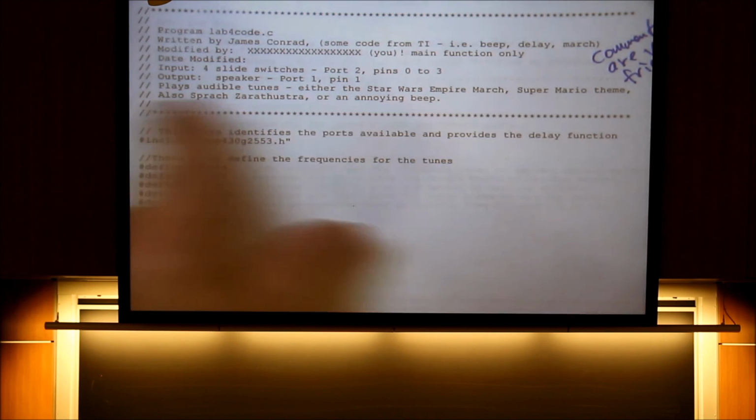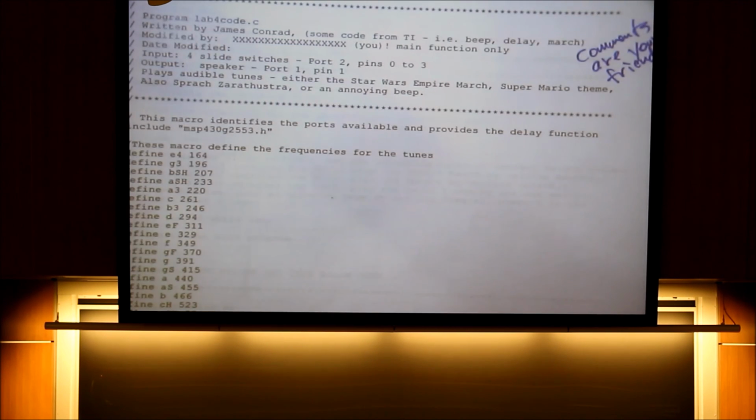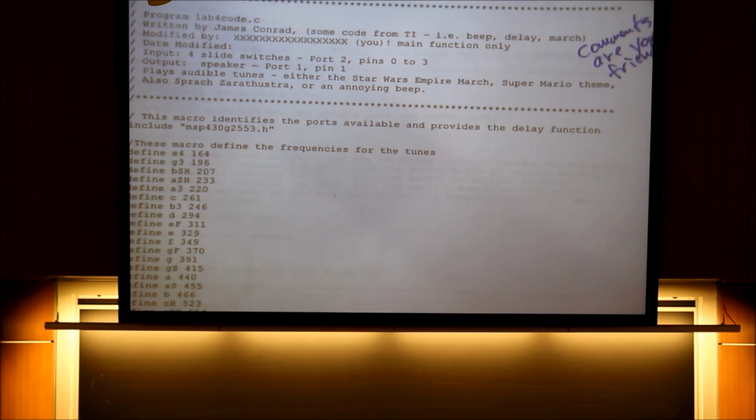By the way, one of the tunes is the Also Sprach Zarathustra, which is, if you've watched the movie 2001: A Space Odyssey, the one that goes, ah, ah, ah, da, da, boom, boom, boom. All right, we've done this before.